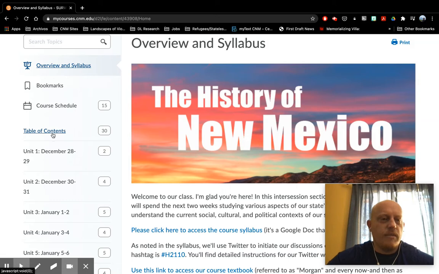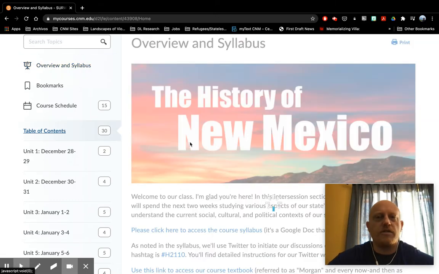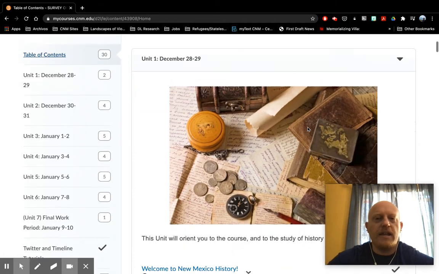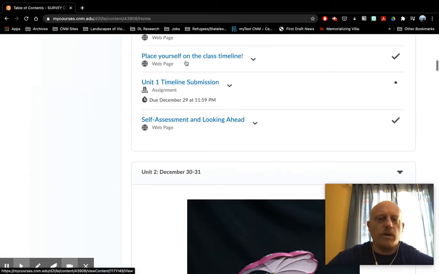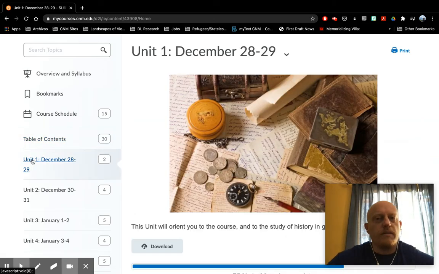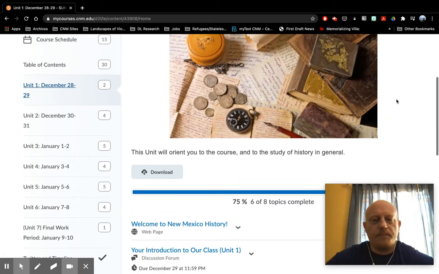You can click on table of contents itself, and that will show you the course kind of in its totality. So you will see Unit 1, and then you go on to Unit 2. Or you can click into Unit 1, which I would kind of recommend doing, since that's where we're starting, and you can walk through step by step.